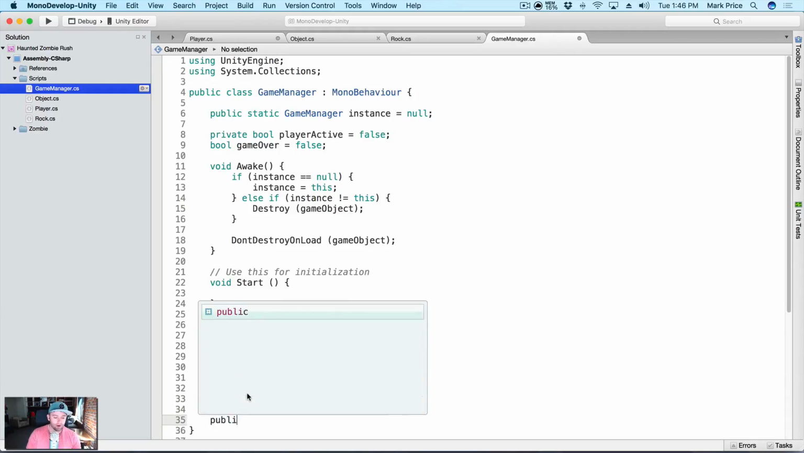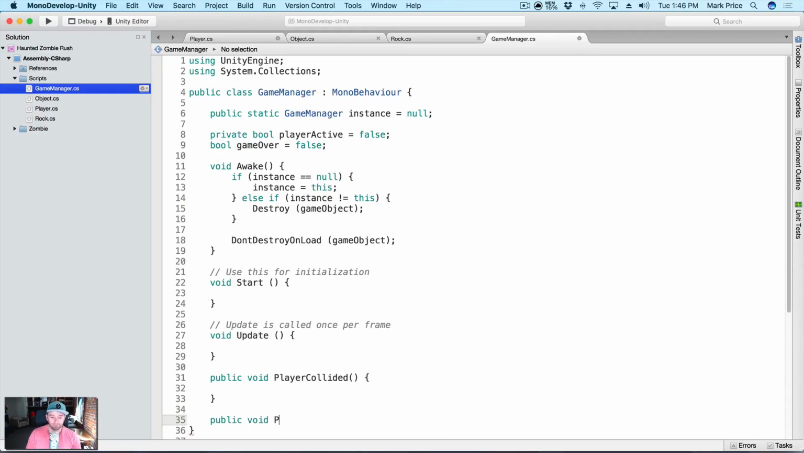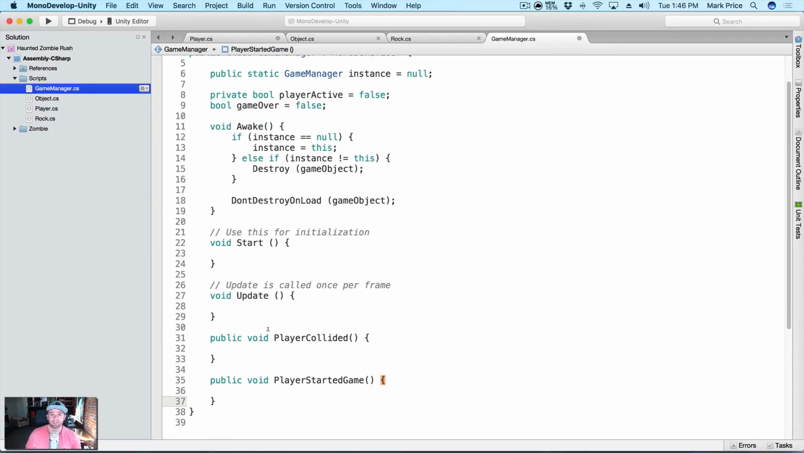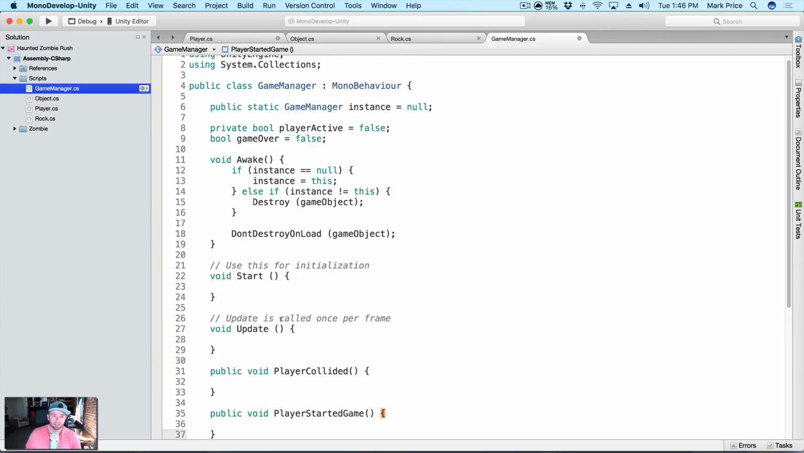Also, another one probably is public void PlayerStartedGame. The player doesn't need to know how to start a game. It just needs to know, hey, I clicked, I started the game, and then the game manager class does the underlying logic here. Okay.